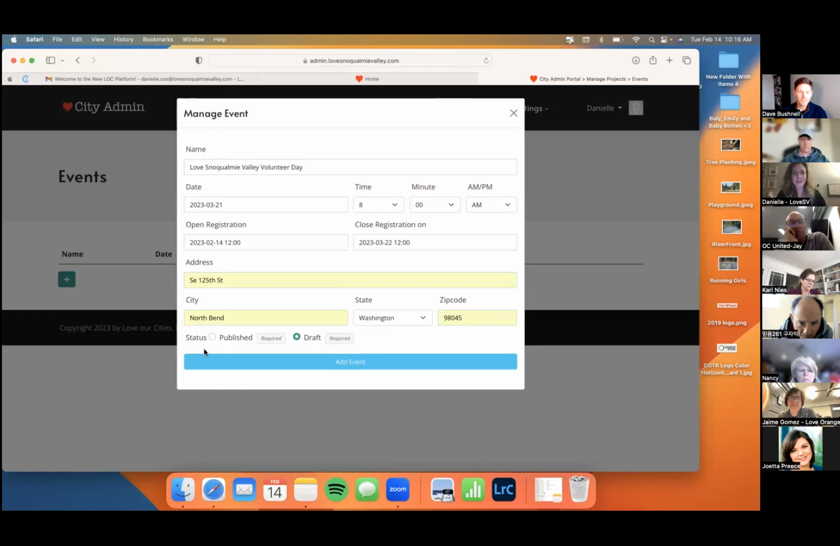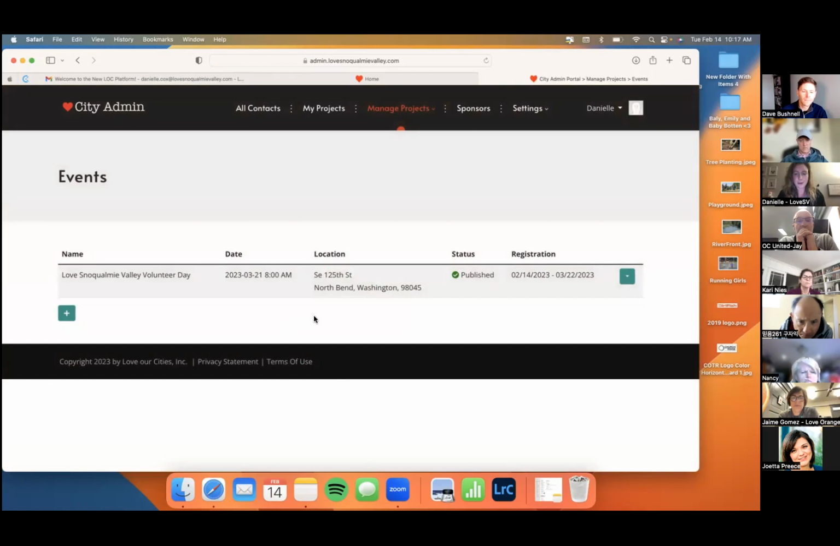You can decide if you want to just have this as a draft right now and not publish it anywhere, or you can publish it, which means it would show up on your front end. Right now I am going to choose to publish it, just so you guys can see. I'll start toggling between our front end website and this page, the city admin. So I'm going to add event. So now we have our event. It's ready. Yay. We can start adding to it.